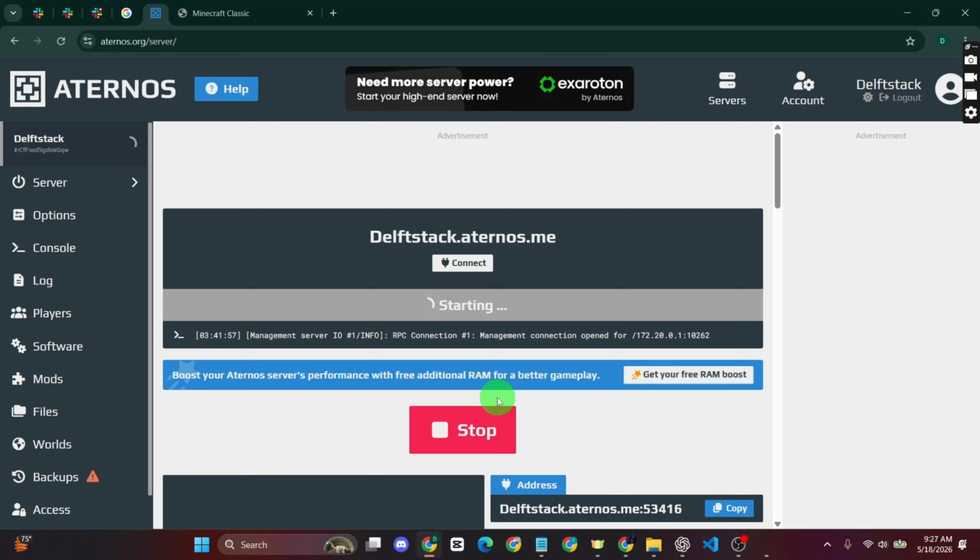And that's it. We just learned how to fix the Minecraft failed to verify username error by stopping the server, enabling cracked mode in your server dashboard, and restarting the server.